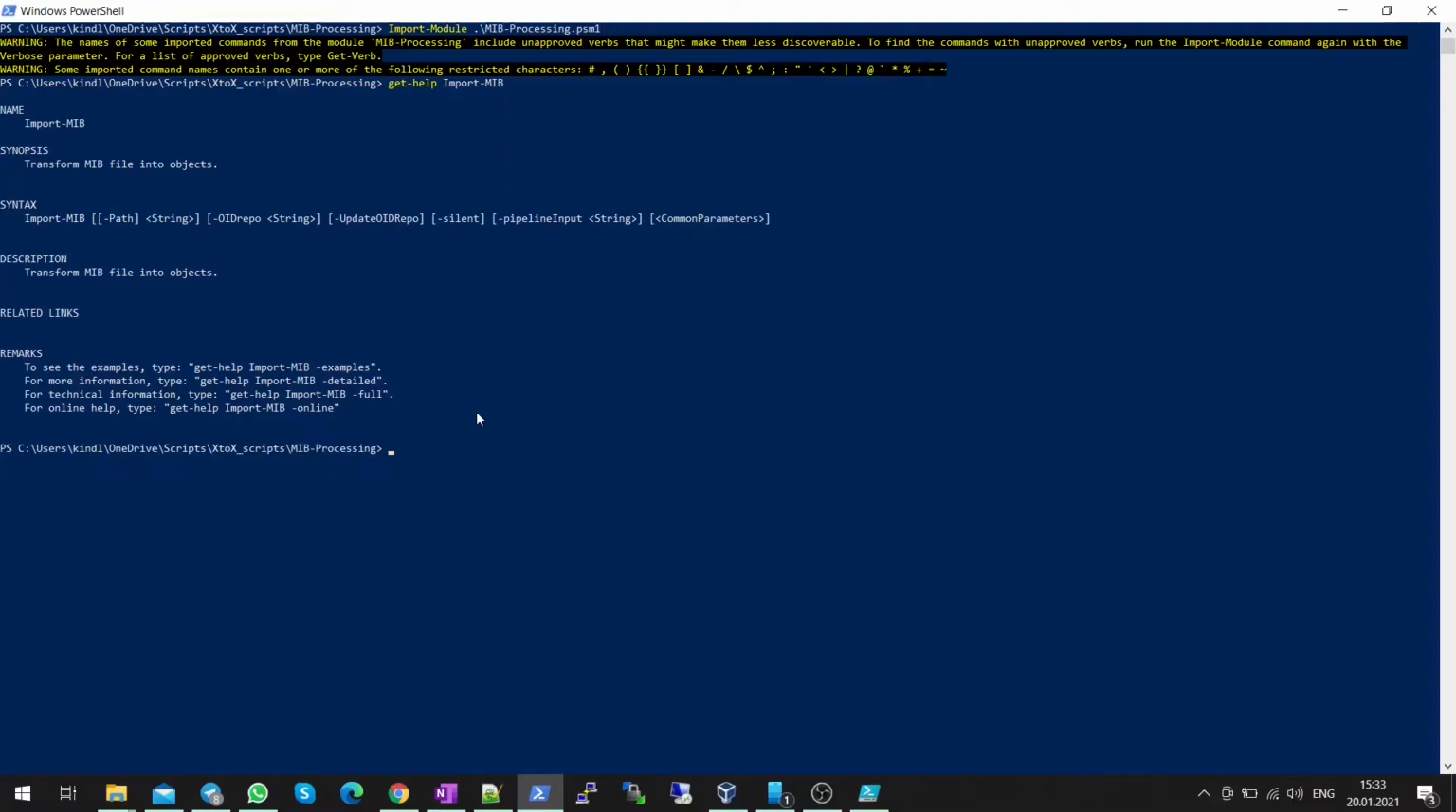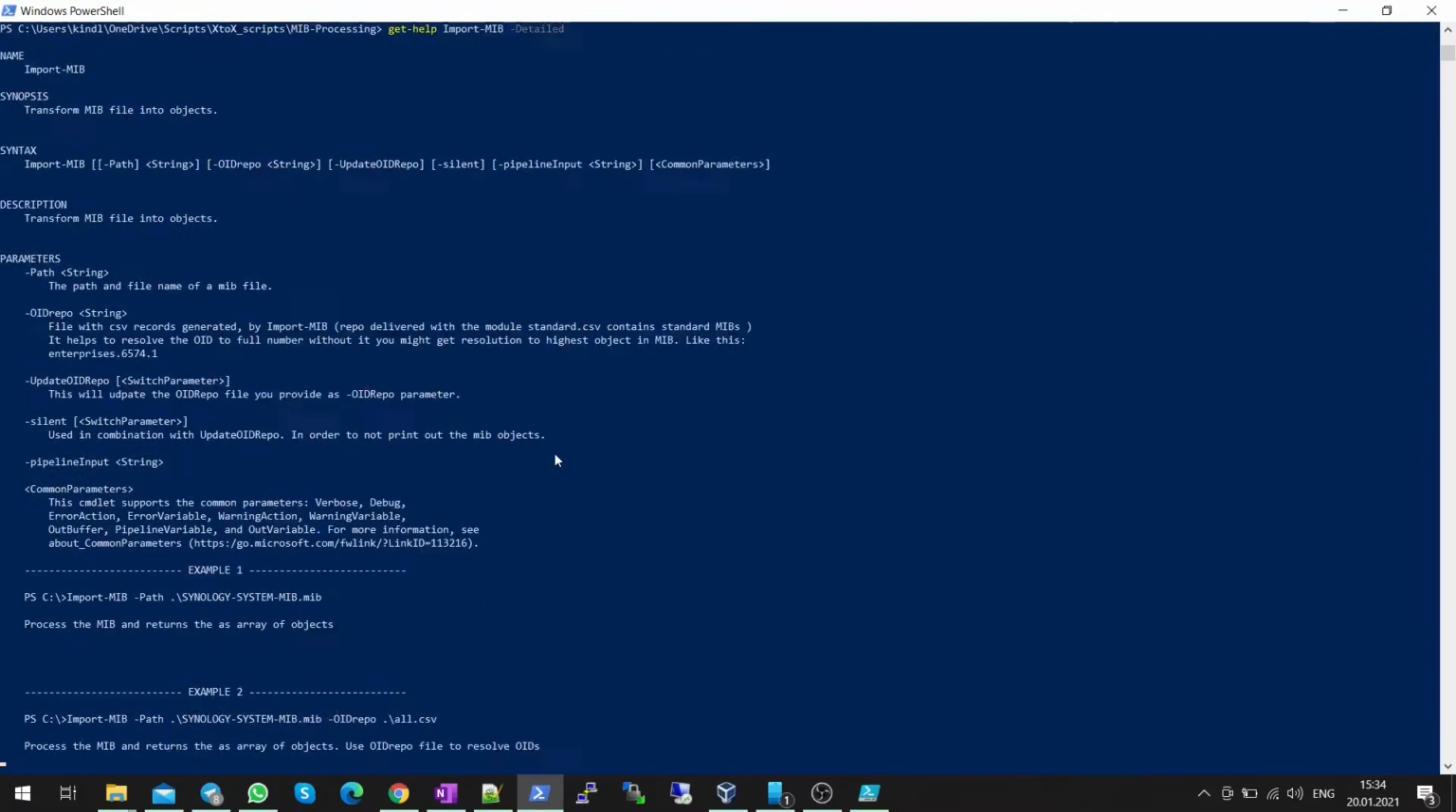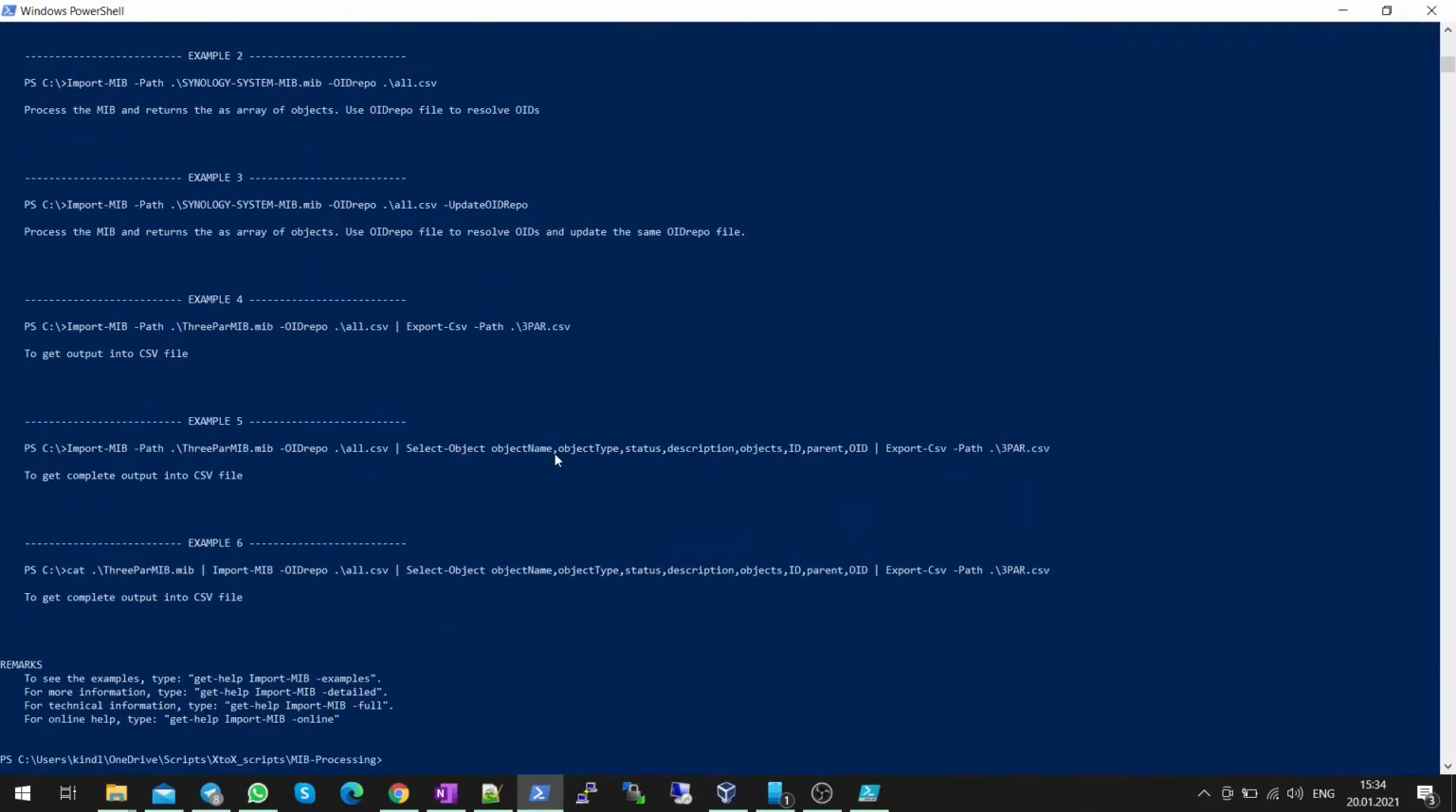possible parameters like the OID repo, update OID repo, silent, and we will go through them and I will show you the examples. What you can also do yourself is, when you are printing the help, you can provide the parameter detailed, which will show you not only the help but also the examples.